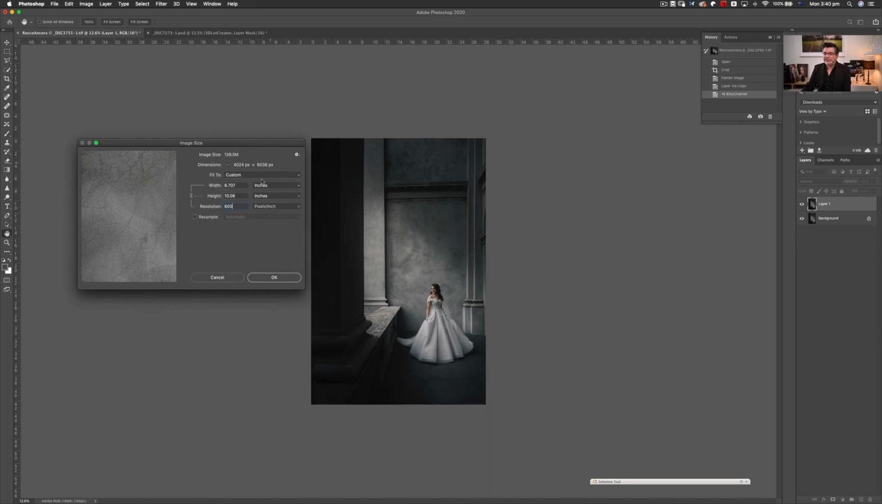Now, what we need to understand is that resolution is determined by where we are going to output the image. So whatever we're printing on, whether we are asked to produce a file that's 300 or 360 or whatever that might be, that number is going to be fixed.